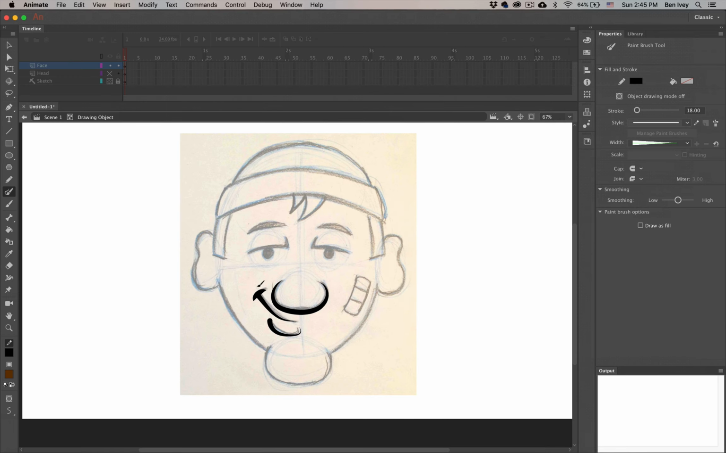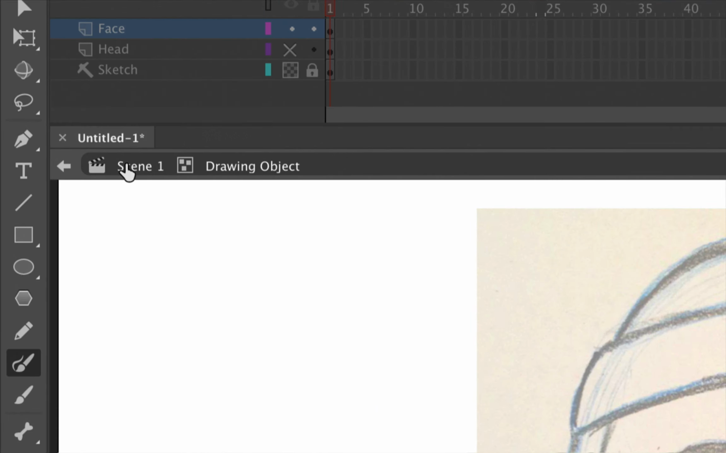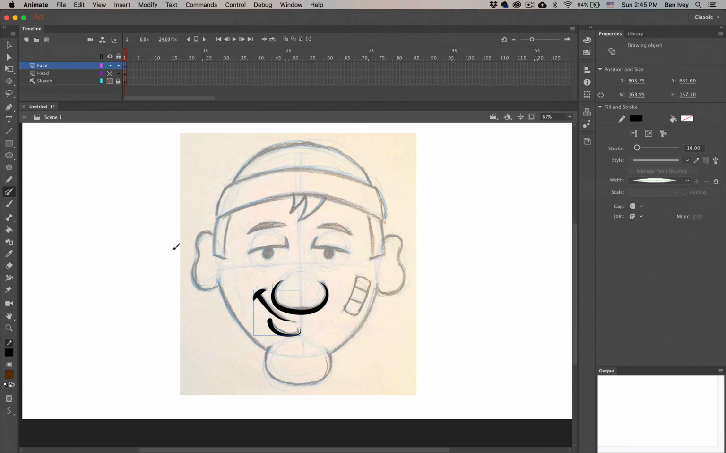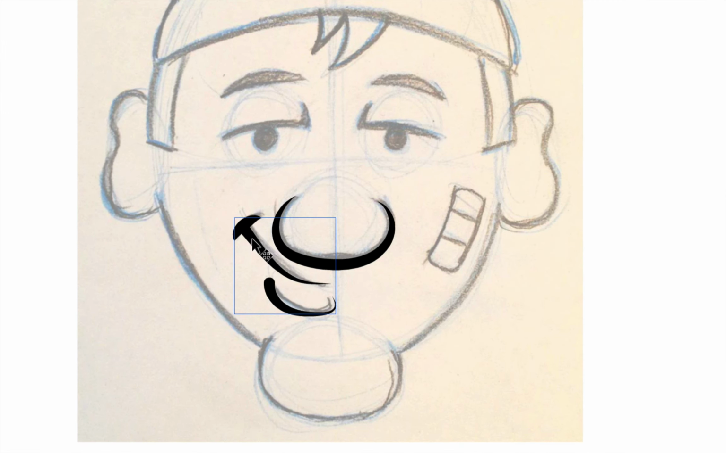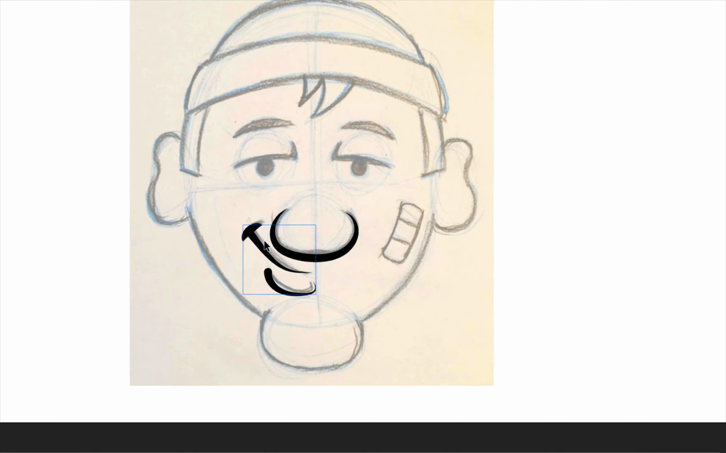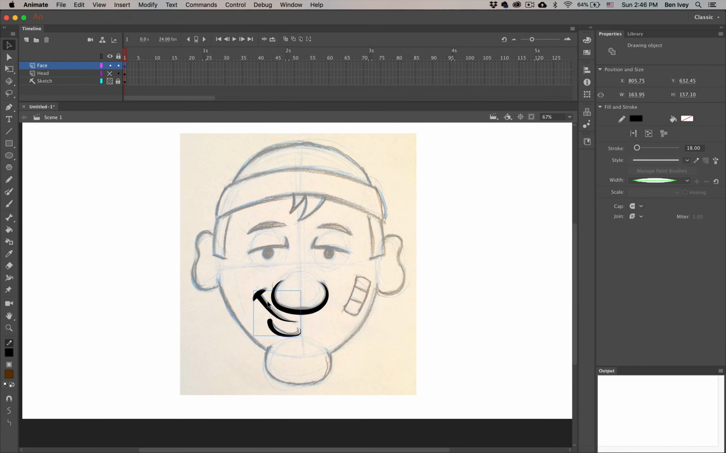Notice that I drew 3 different lines, but when I click on Scene 1, this will take me back into normal mode, and you can see I've got a bounding box going around all 3 of those. In other words, it's treating the mouth as if it's one object. That's because we double-clicked on it to go into that isolated drawing mode.